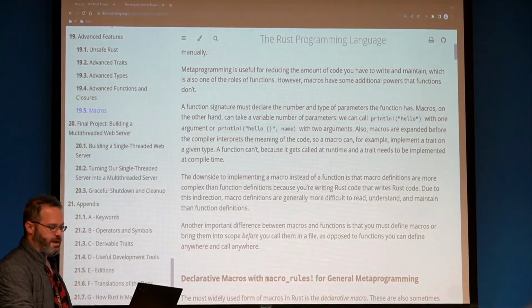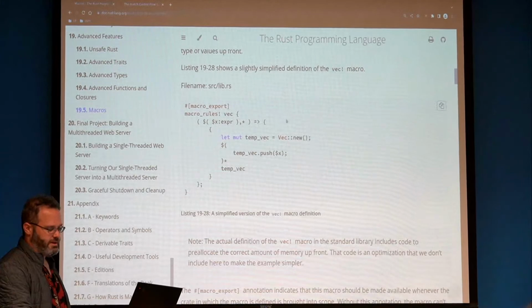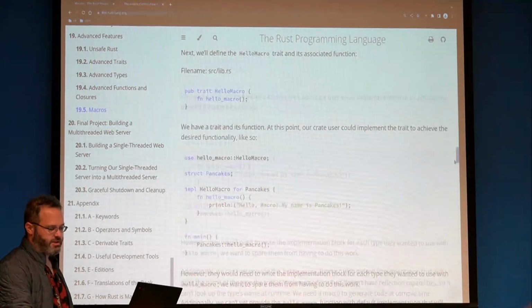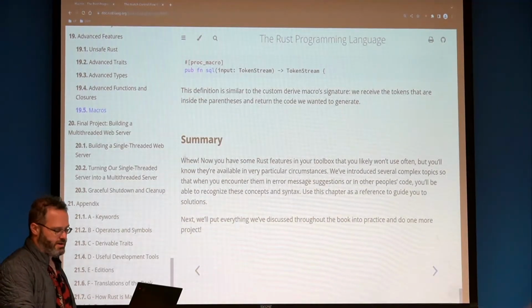Macros, we're not going to go over that. If you're interested in macros, this is not the right book. This is a really brief explanation of macros. There's a Rust macro book.